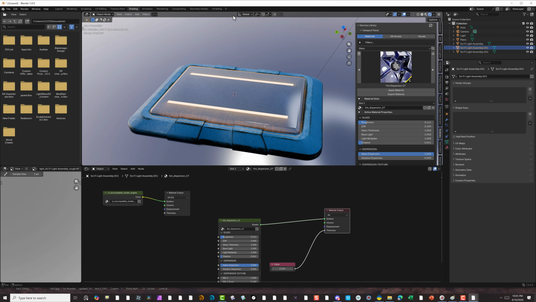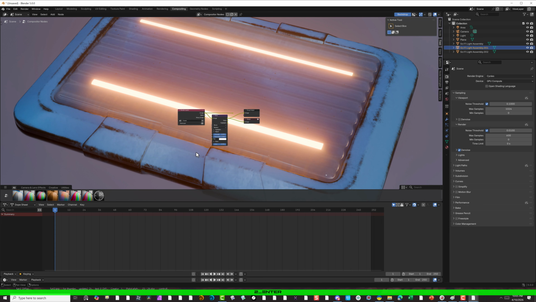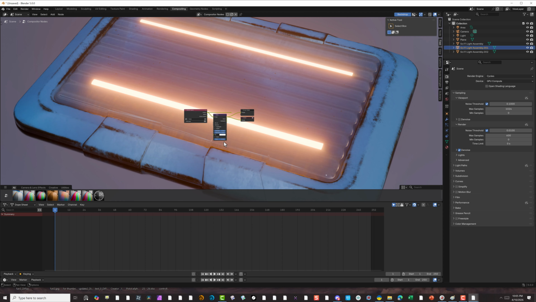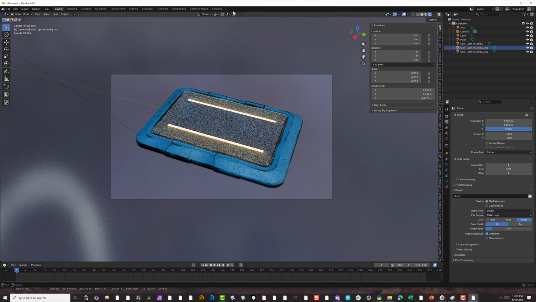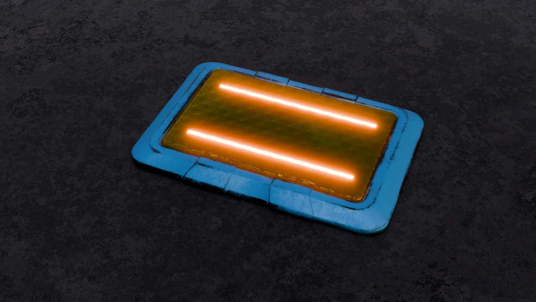I think I might even bring down the compositor just a little bit. I think I'll make this more like 2. That might be a little bit too bright, right? Okay, let's go with that. Go back to layout. And we can do a quick render and see what we got. So let's render this. All right, so here's the actual render within Blender. And I thought it came out really nice.